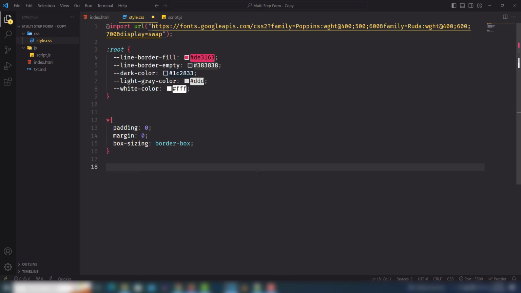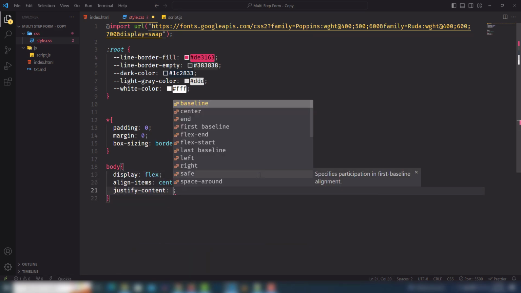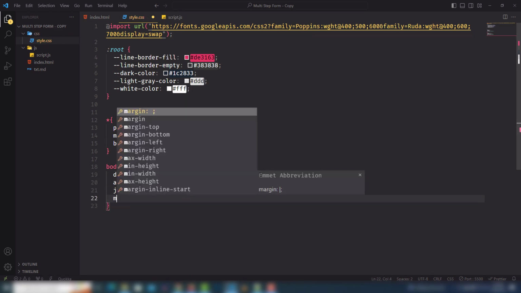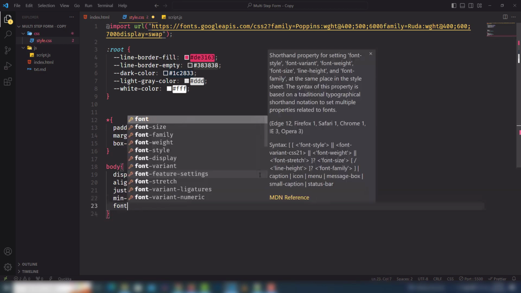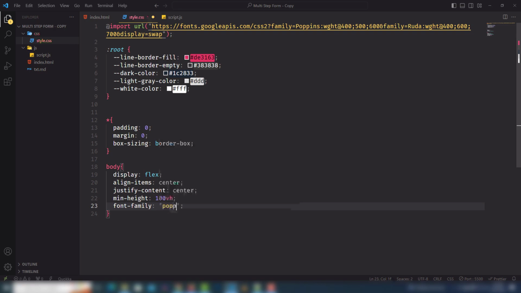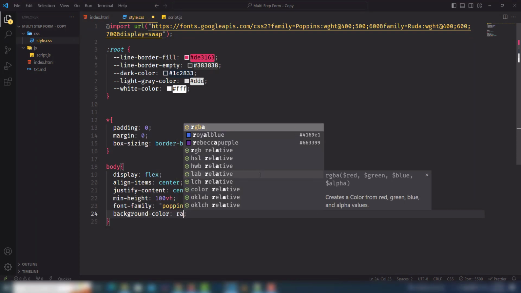Then I need to select the body. In the body I need to use display property flex, align items center, justify content center, and I need to use min height 100vh to display the content in the center of the page. Font family I will use Poppins, and also sans-serif.